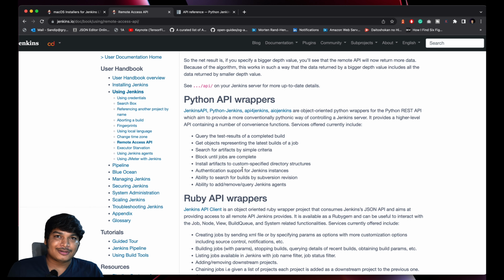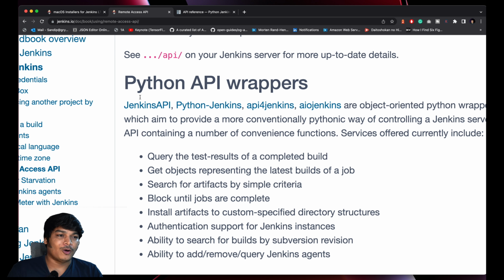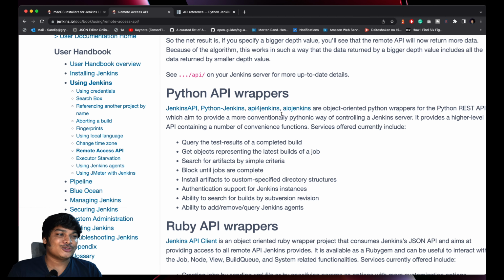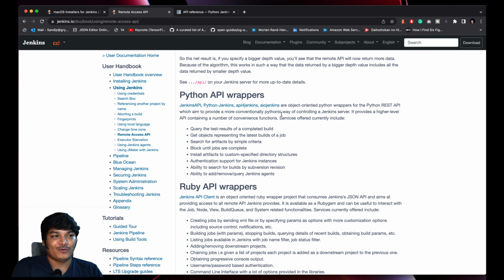Now, in this course, we are learning how to use Jenkins using Python. You can see the Python API wrappers, and you can see these four options: Jenkins API, Python Jenkins, API for Jenkins, and AIO, that is all-in-one Jenkins. So these are the four options you have. You can go for any of them.